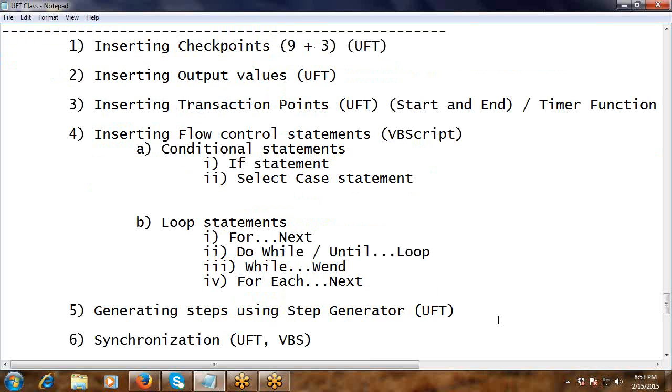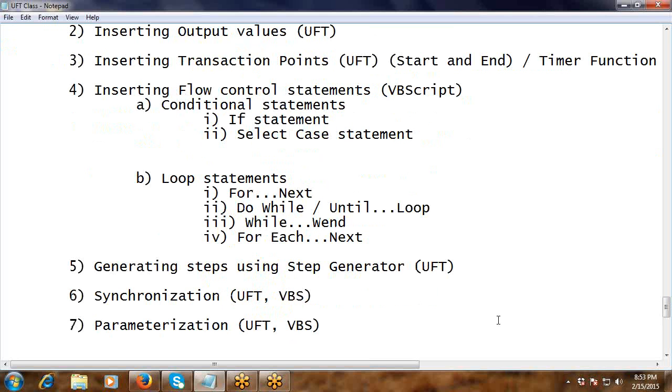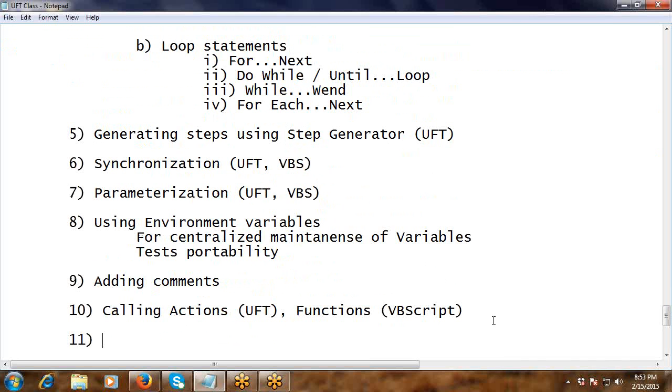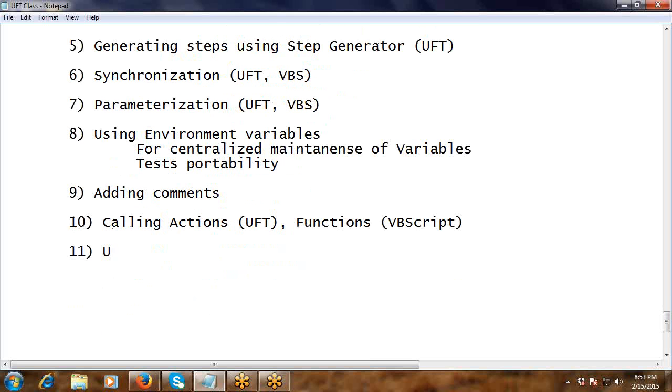Inserting checkpoints, output values, transaction points. Next, conditional statements, loop statements, synchronization, parameterization, environment variables. One more important thing, using regular expressions. Regular expressions. See, it is also a scripting feature, a global feature, not only in VBScript. You can find regular expressions in all programming languages and scripting languages, in Java, C, C++, etc.